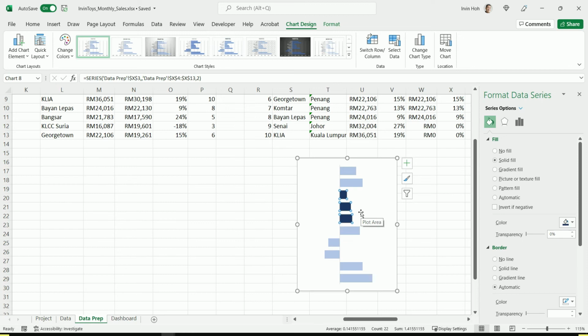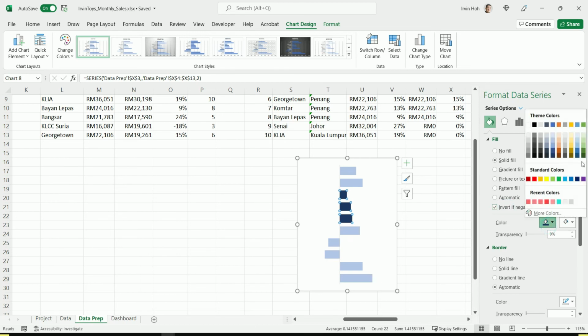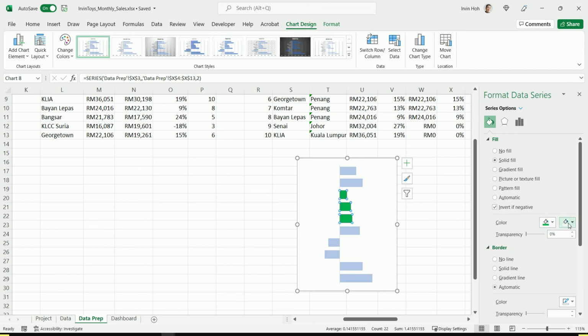But the problem is people relate positive and negative to a different color. More on positive is green color, negative is red color, right? So instead of putting this blue color, I will put this as an invert if negative, right? So whatever that is positive, I make it to green color, right? Maybe a brighter green. Whatever that is negative, I make it to red color. Okay, so that is how this positive negative works.